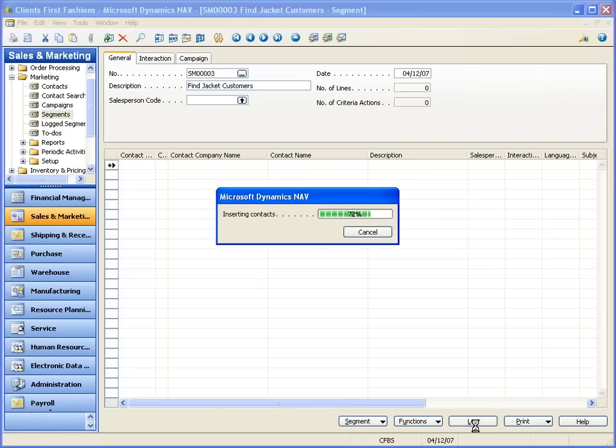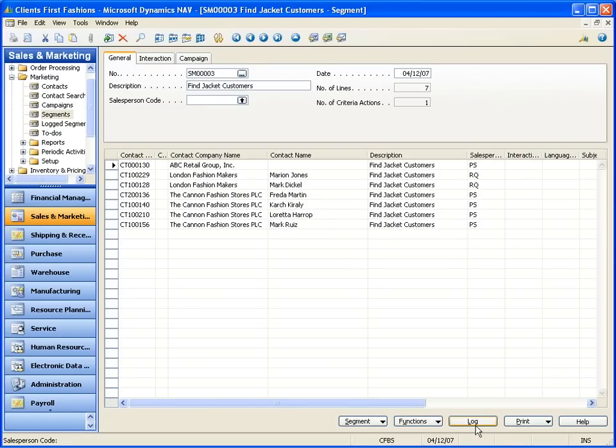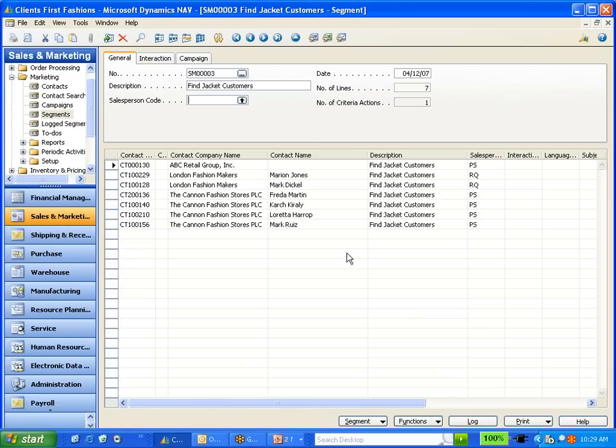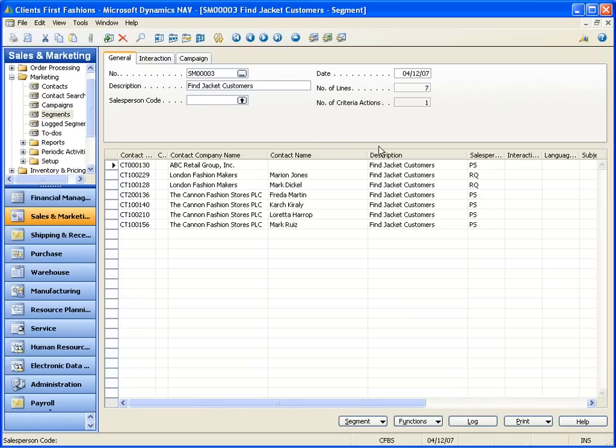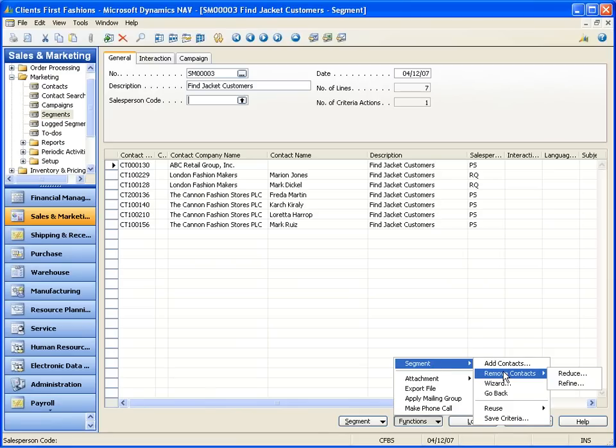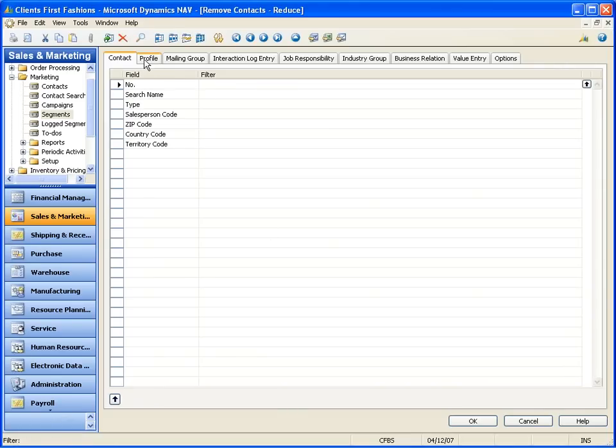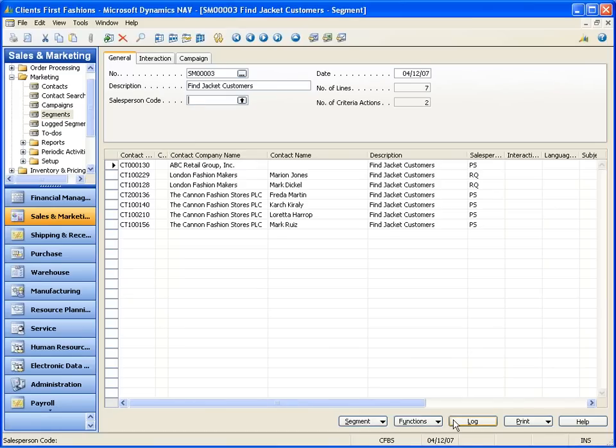And the system now inserts all of the contact people that are related to the companies that have purchased this product from me. Now, as an example, I can now refine that list, and I can say, go ahead and remove contacts, reduce the ones that meet criteria, or refine, keep the ones that have a certain criteria. So let's reduce anyone that has had any interactions with me since, let's say, 04, 01, 07, or later. So anyone that's had any correspondence with me since then, I don't want to bother them again. So let's remove them from the list.